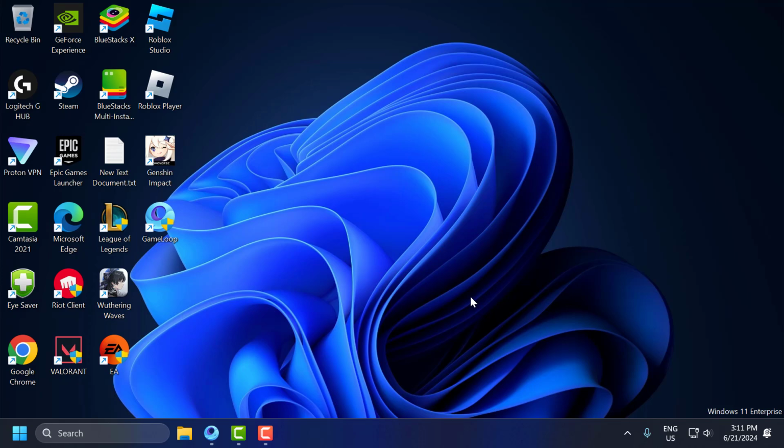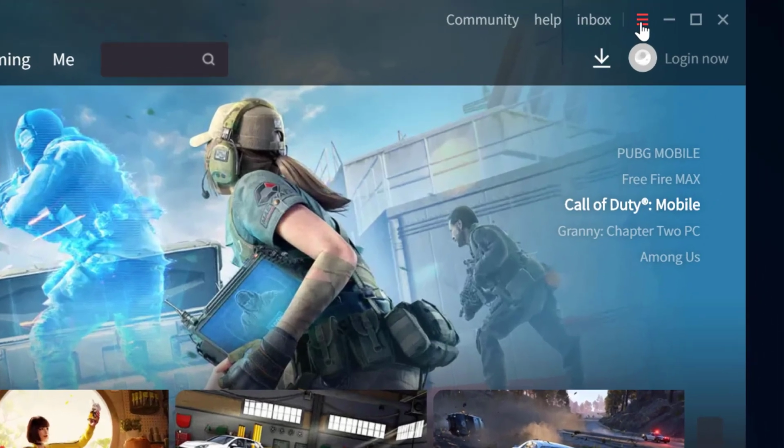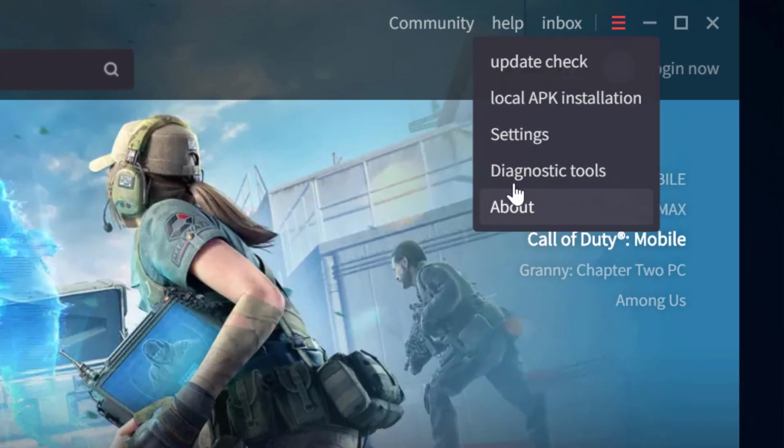Today we are going to see how to fix Game Loop lag on your low-end PC. Let's fix it, guys. First, open up Game Loop and click on the three lines on the top and select settings.